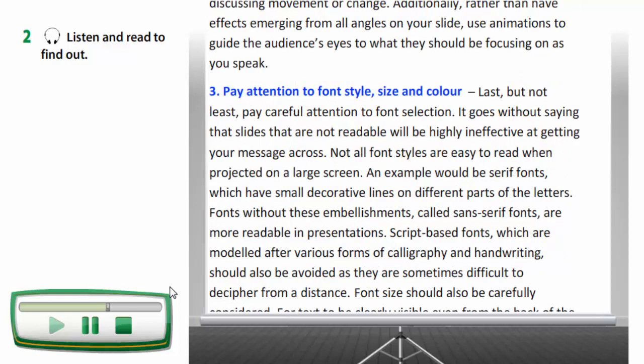3. Pay attention to font style, size, and color. Last but not least, pay careful attention to font selection. It goes without saying that slides that are not readable will be highly ineffective at getting your message across. Not all font styles are easy to read when projected on a large screen.